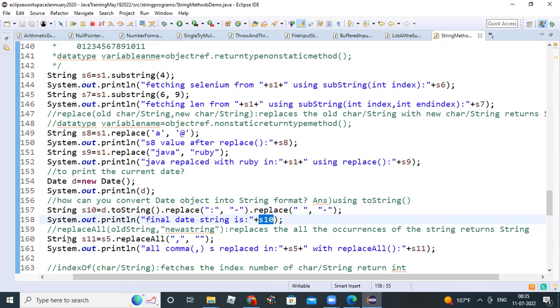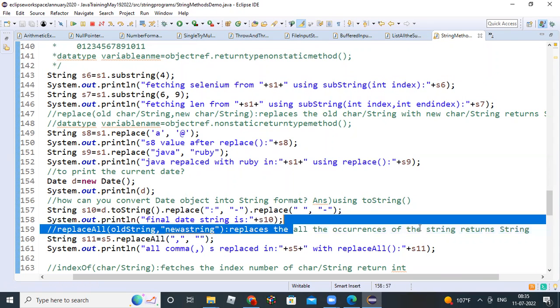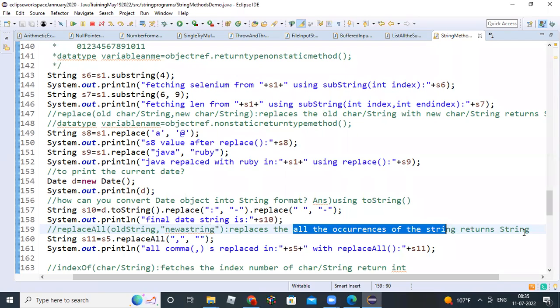Next, the replaceAll method. An old string you can replace with a new string. I explained this in WebDriver also. You remember, at the capture screenshot time I used all these things. It replaces all the occurrences of a string and returns a new string.